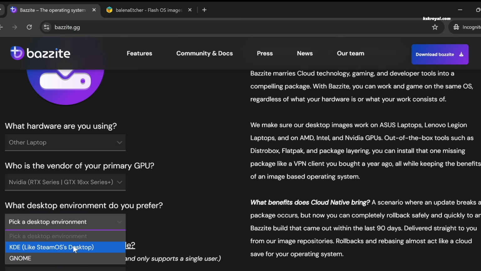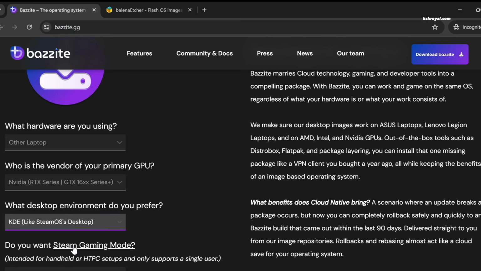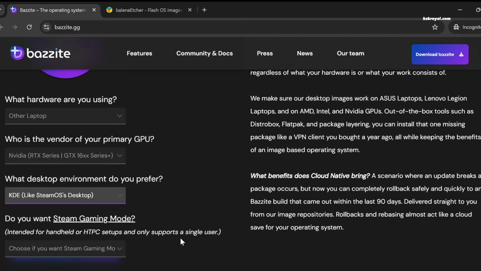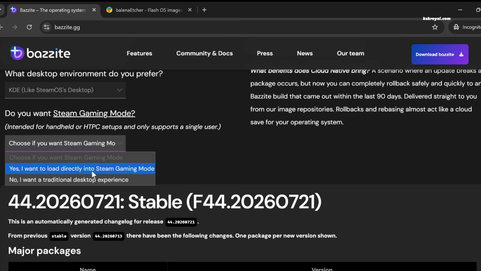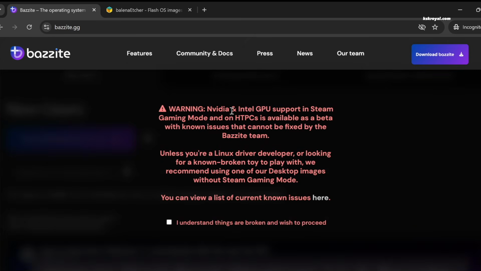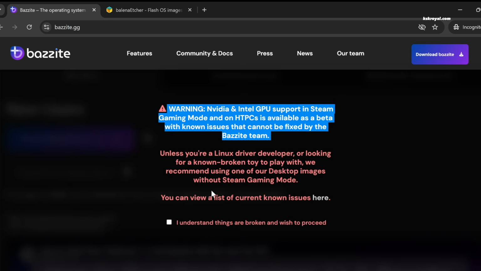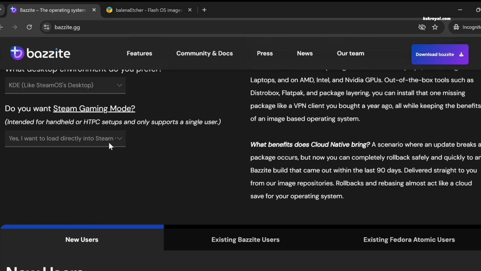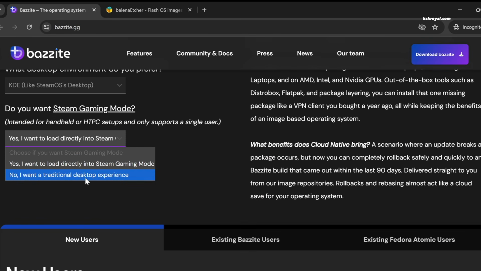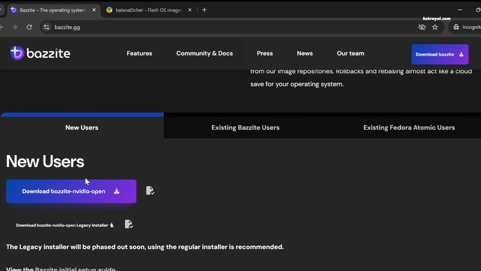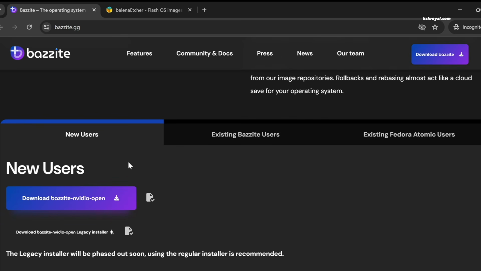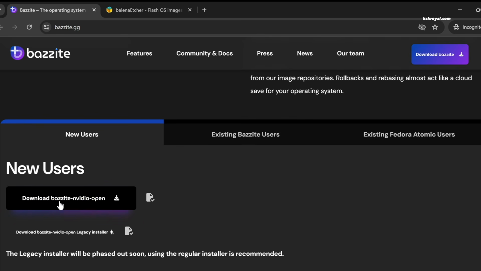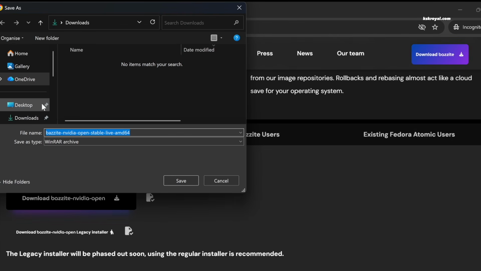Now keep in mind that Bazzite works great on gaming laptops with an AMD GPU in gaming mode. NVIDIA GPUs are also supported, but gaming mode is currently in beta. And I will be using the desktop experience instead. After making these selections, you will get the download link for the ISO image with full NVIDIA GPU support. This ISO is around 8 GB in size and the download may take a while to complete.